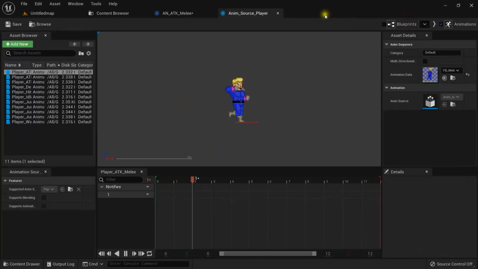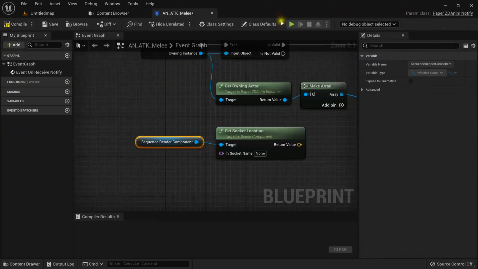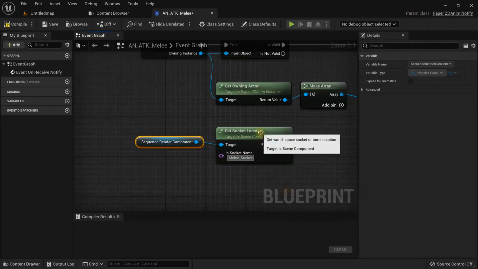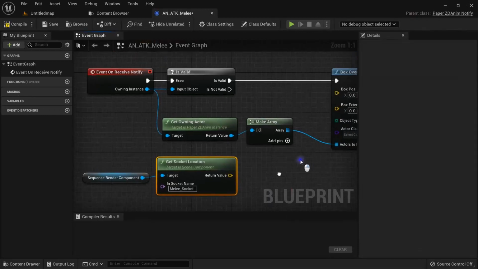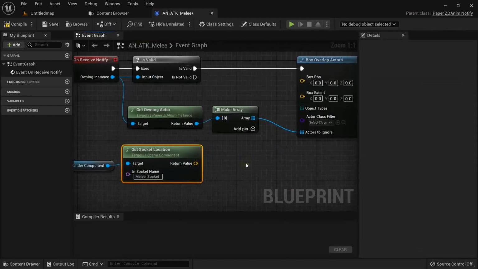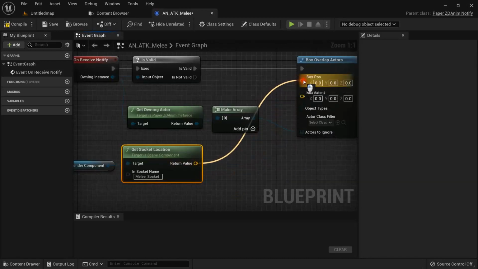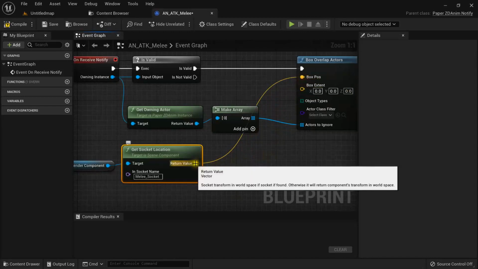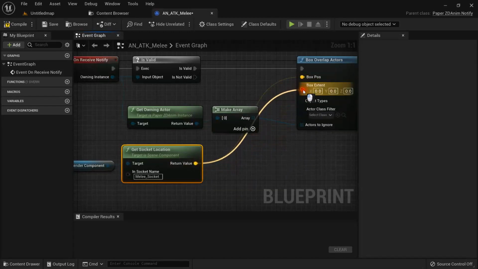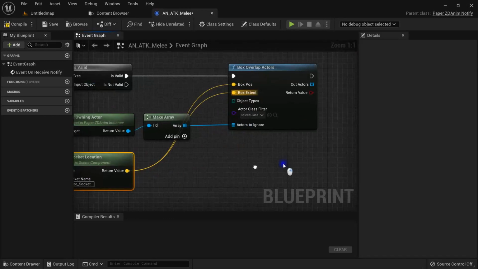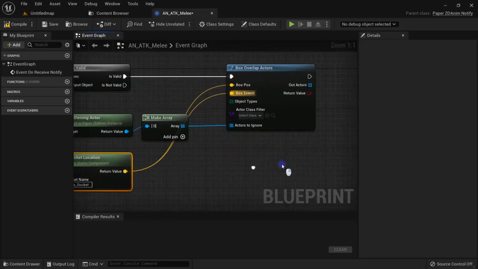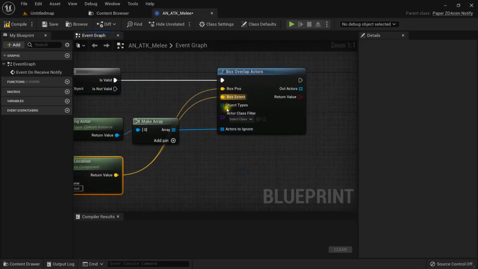There you go. No, I don't need these. Let's keep this neat. Let's paste this right here in the socket name text box. From the get socket location, connect the pin to the box position, because you want the position of this box to be where the socket is. You also want the extent to reach out where the socket is.